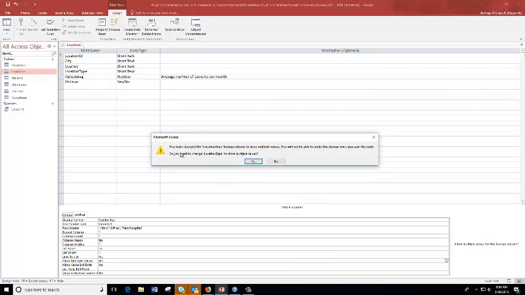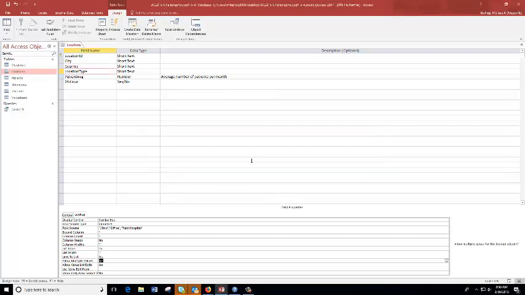Now we are going to get a pop-up that says you have changed the location type lookup column to store multiple values. You will not be able to undo this change once you save the table. Do you want to change the location type to store multiple values? And we want to go ahead and click yes.